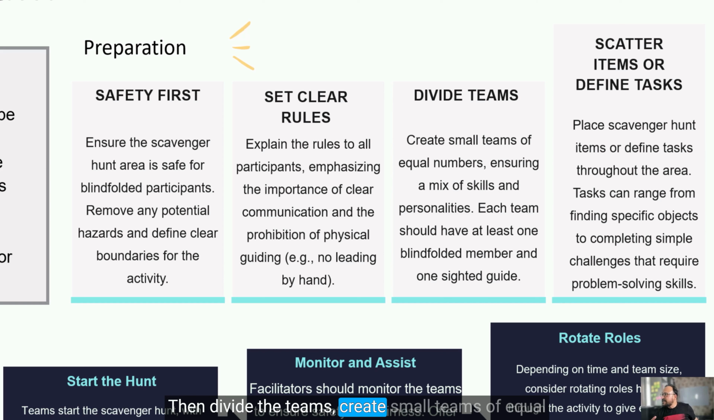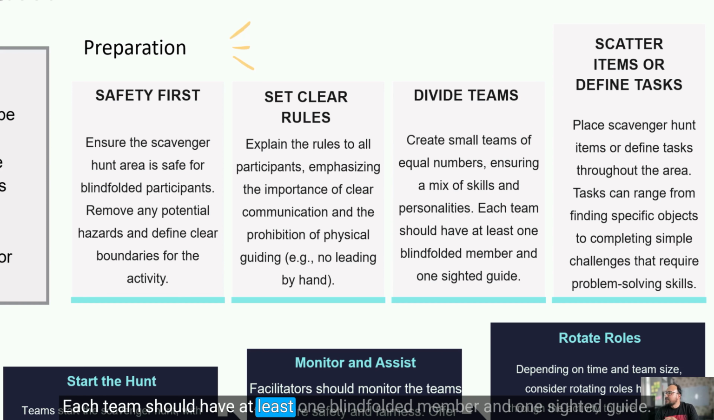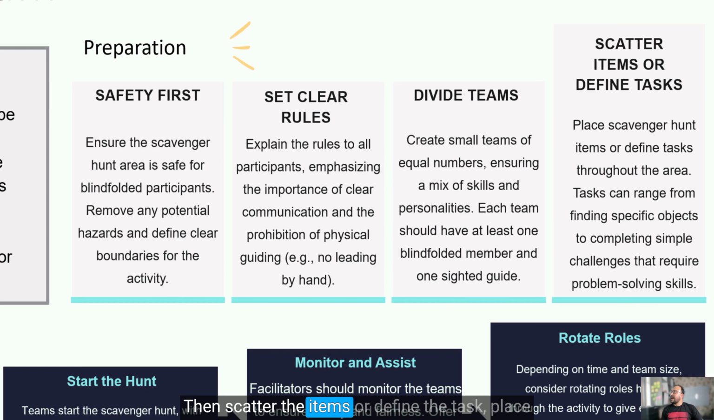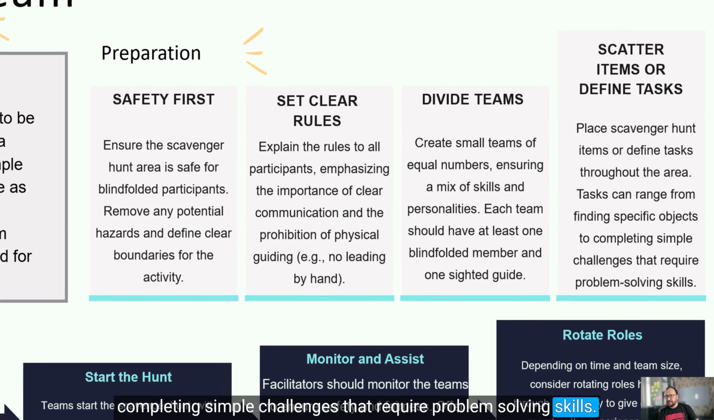Then divide the teams. Create small teams of equal numbers, ensuring a mix of skills and personalities. Each team should have at least one blindfolded member and one sighted guide. Then scatter the items or define the task. Place scavenger items or define tasks throughout the area. The task can range from finding specific objects to completing simple challenges that require problem solving skills.